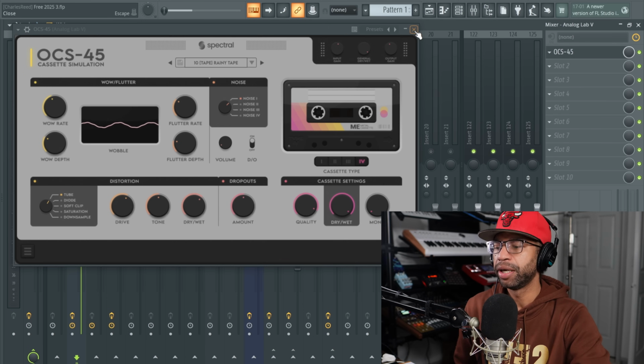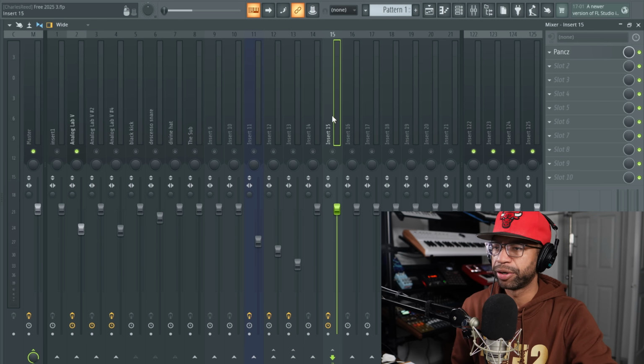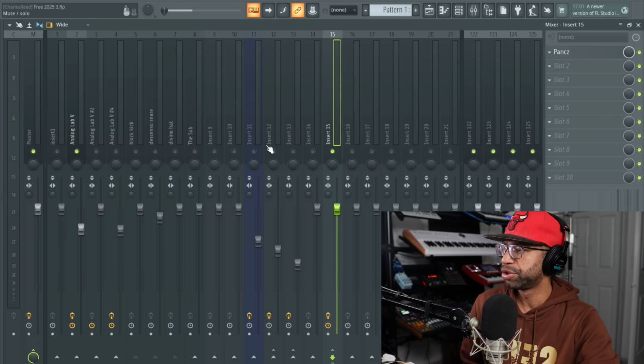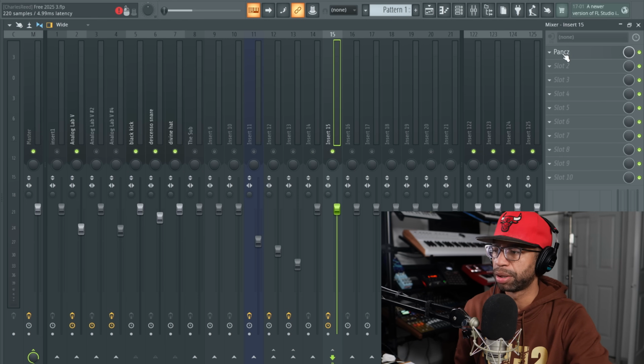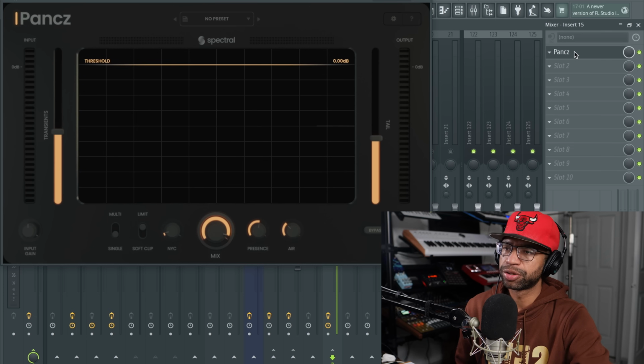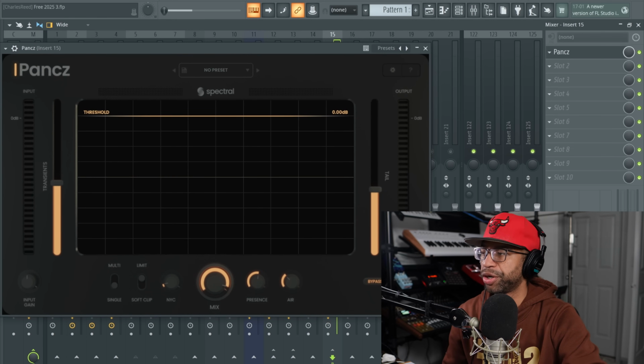Very solid plugin. The next plugin that they created, I guess number 12, we'll go right here to this Pancz. I think this is pretty solid too, because it is something you use for parallel processing, so you can get your drums to smack a little bit harder. So let's go ahead and pull Pancz up real quick. And let's go ahead and bypass it real quick, and then I'm going to turn it on. You're going to hear the difference it does in the drums.